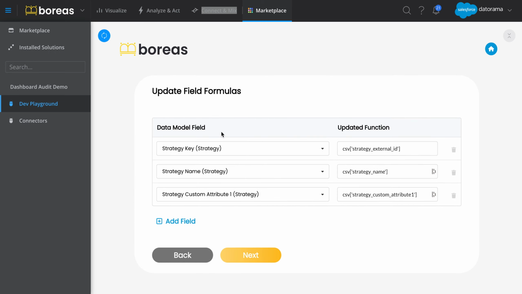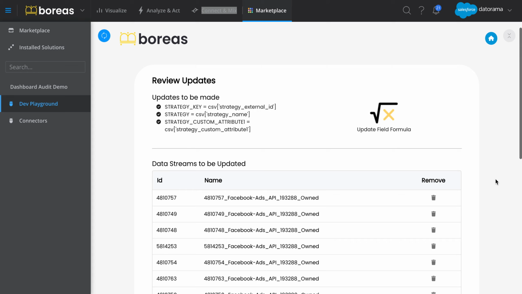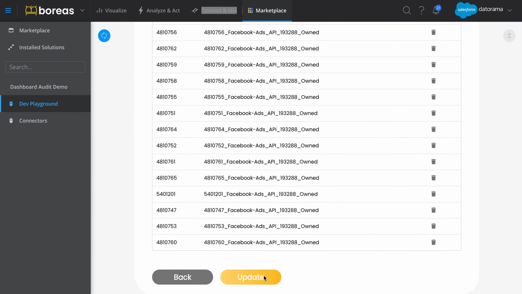The app will help you identify if you're trying to update data model fields that are not valid for the entities selected and if we're using source fields not found in the source files of our data streams. Looks like the validation came back clear as can be. Now that we're validated, we'll continue on and review this next round of updates. All looks good to me.